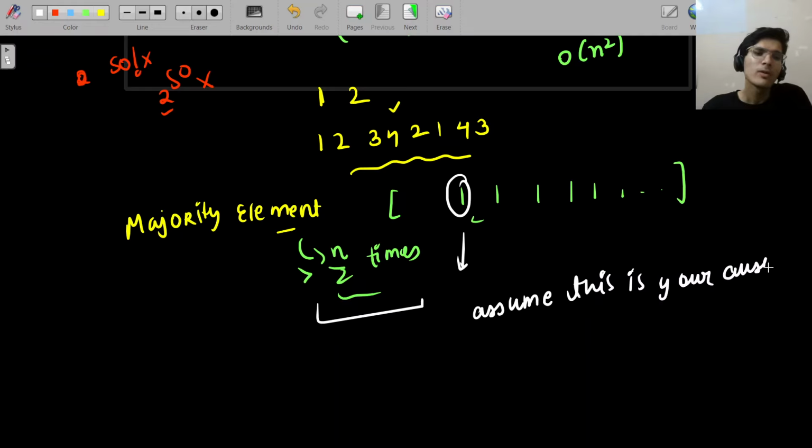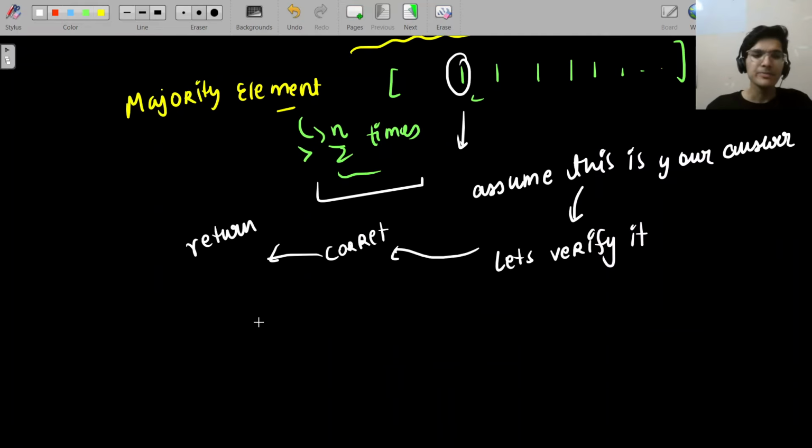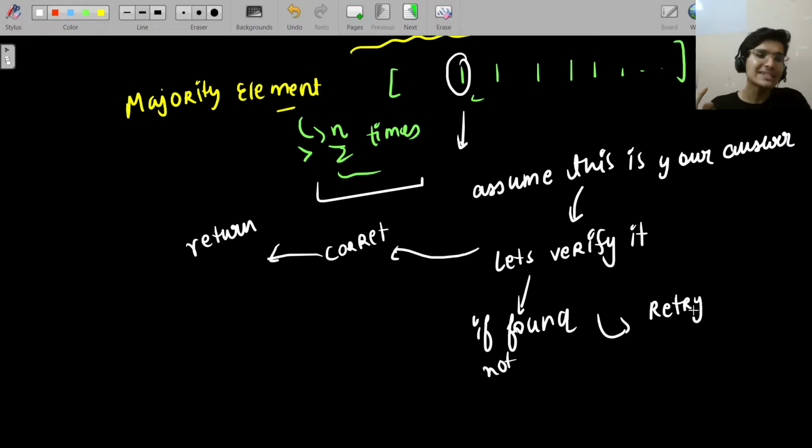And then what do you do? I assumed it, and then let's verify it. If it is found correct, job done. I found my answer, return it. If not, retry. If found false, meaning its frequency is not more than n by 2, fine, no problem. If not found, then retry. How many retries? That's a particular question. I hope you understood this.